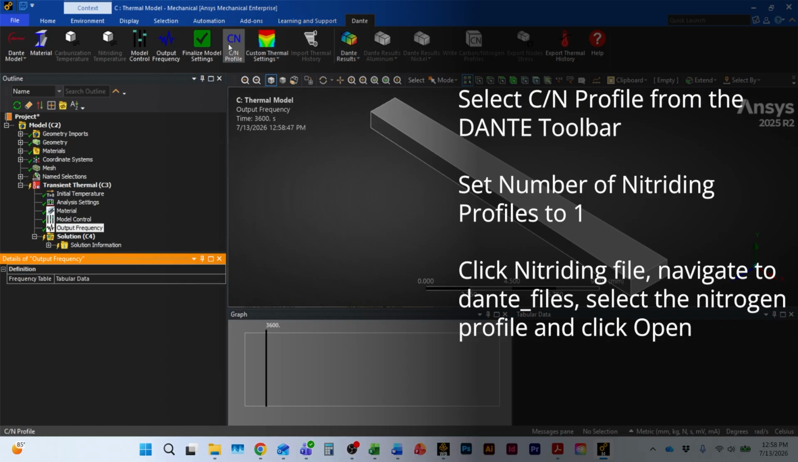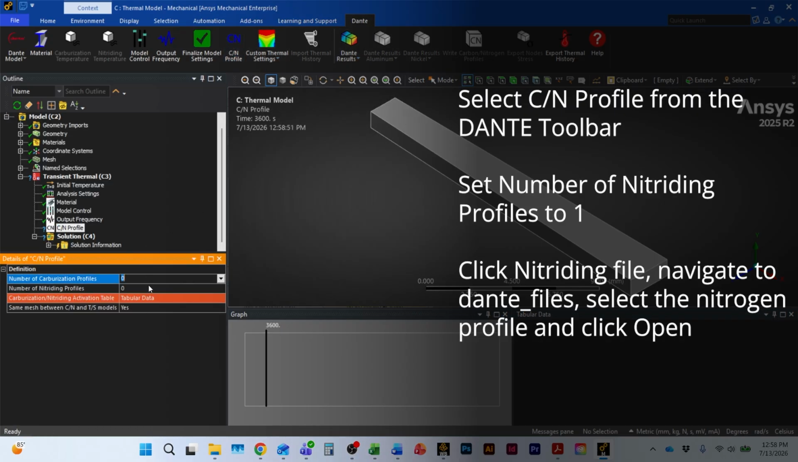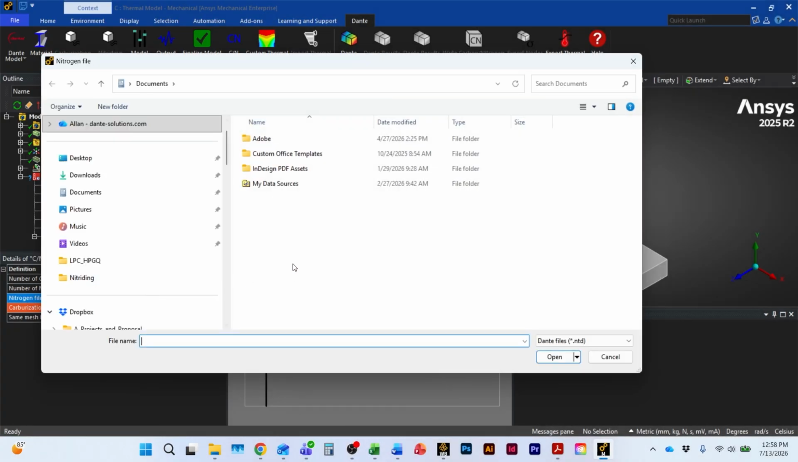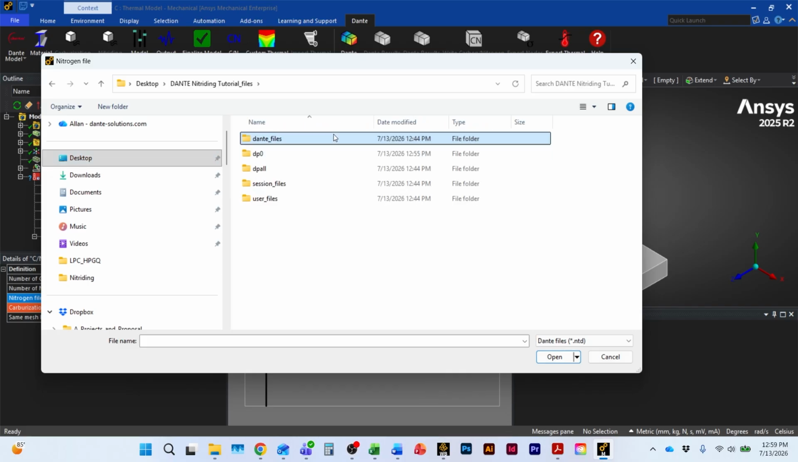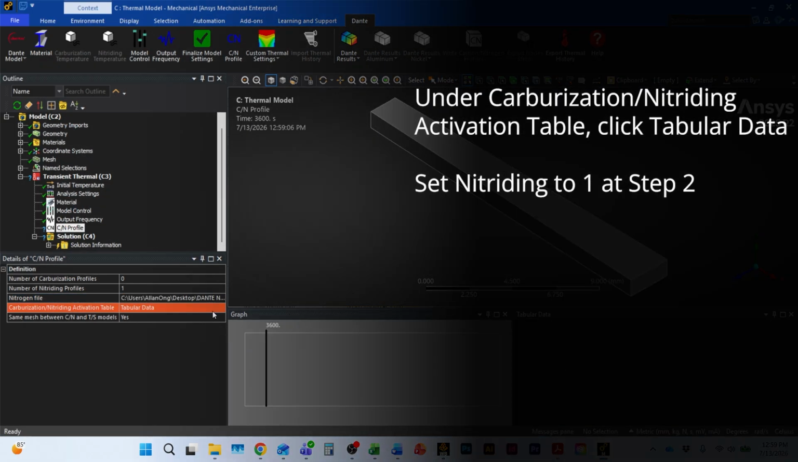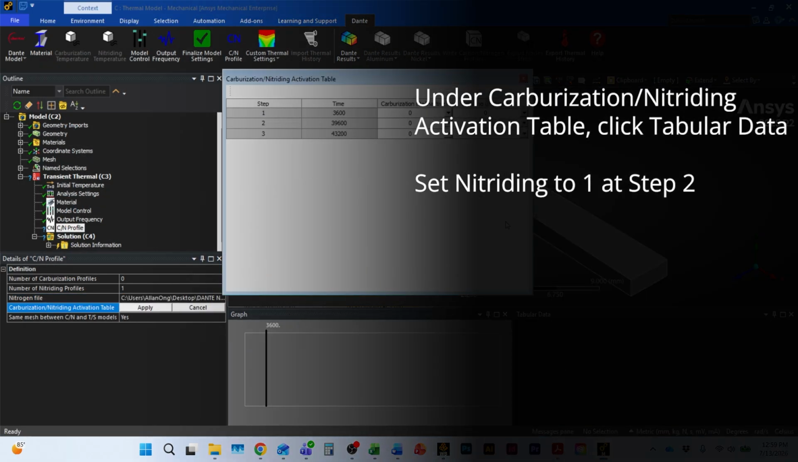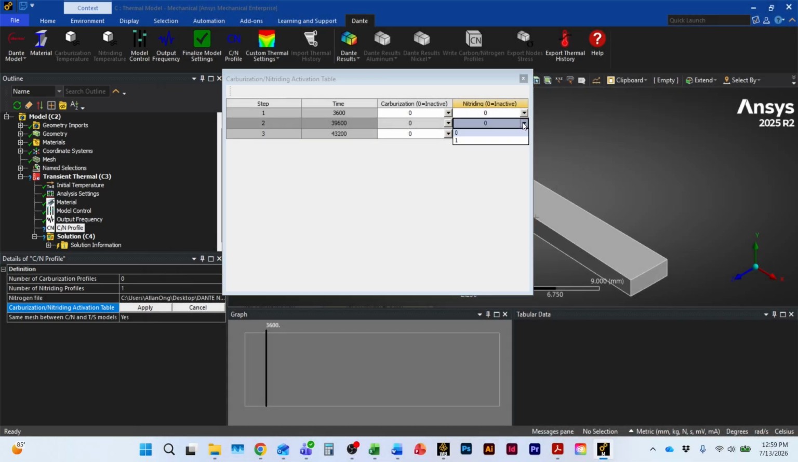Next, I'm going to import the nitrogen profile that we created earlier. Select CN profile from the DANTE toolbar and set the number of nitriding profiles to 1. Click Nitriding File and navigate to the DANTE files and select the previously created nitrogen profile and click Open. Under Carburization/Nitriding Activation table, click the tabular data. Set nitriding to 1 as step 2 to activate it and click Apply.